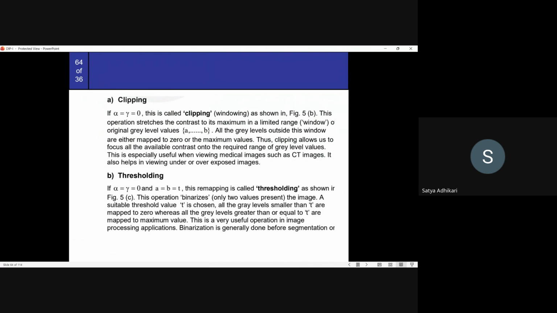Similarly, another is thresholding. Alpha and gamma equal to 0, and alpha beta equal to T. That remapping is called thresholding. In this operation, you see, the image is binarized, only two values are present. That is, the image will contain only two values, either 0 or 1.